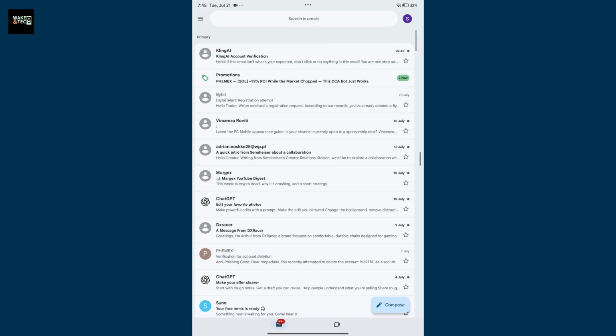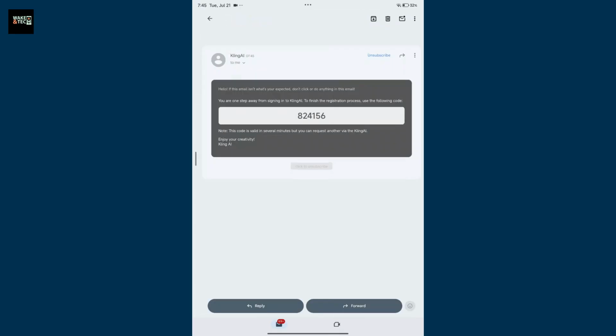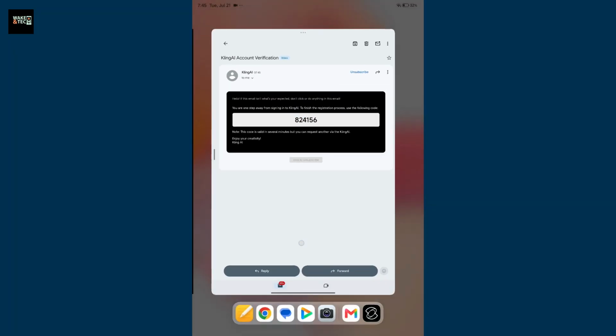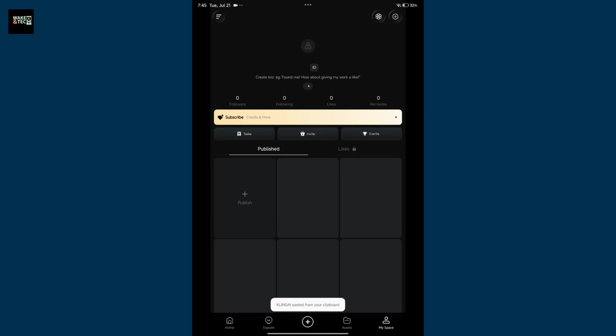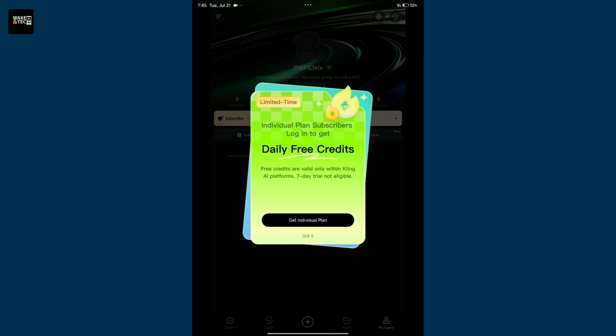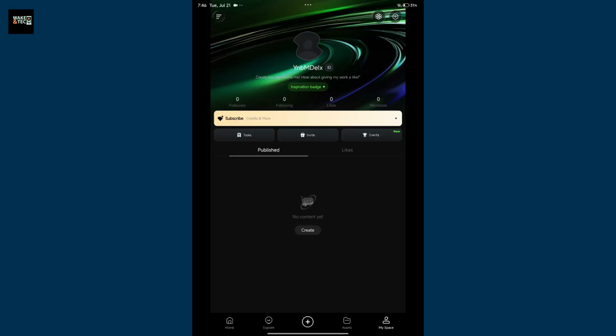Inside the email inbox, you'll see an email from Kling AI. Click it to open, copy the code, or you can also manually type it down in your Kling AI app. Now, after typing down the verification code that you received, you have successfully created an account for yourself. And that's it. You've successfully created your Kling AI account. Now you can explore the platform's creative features, generate content, and manage your projects.